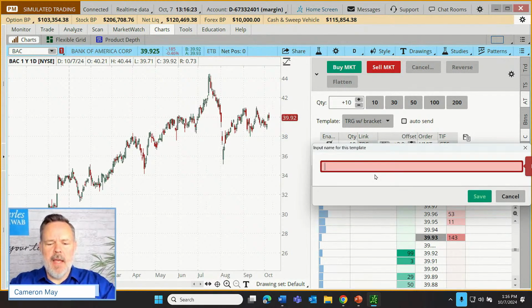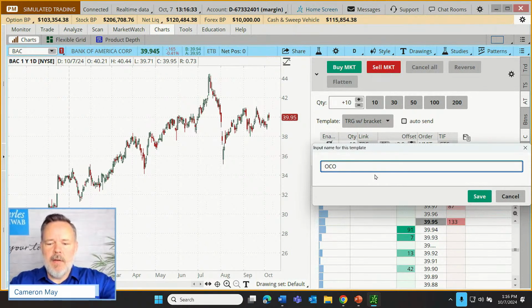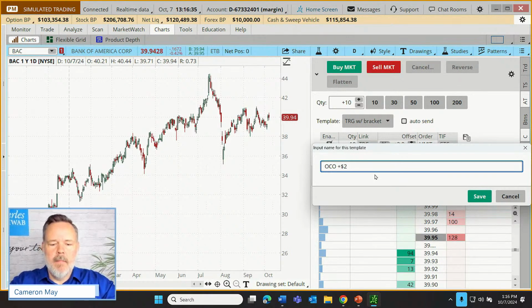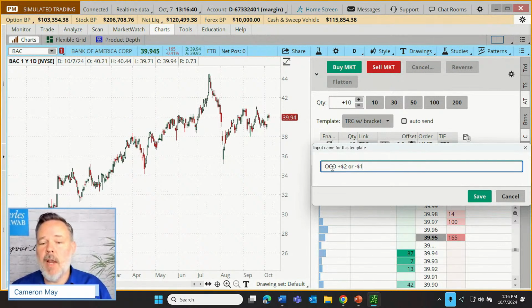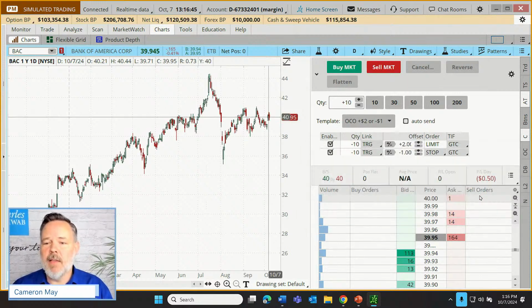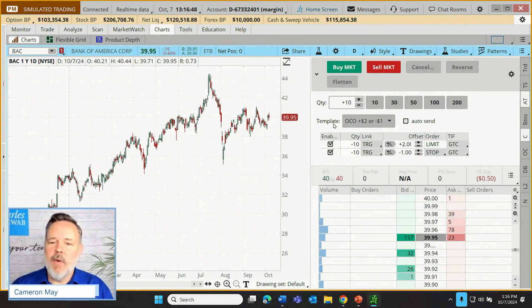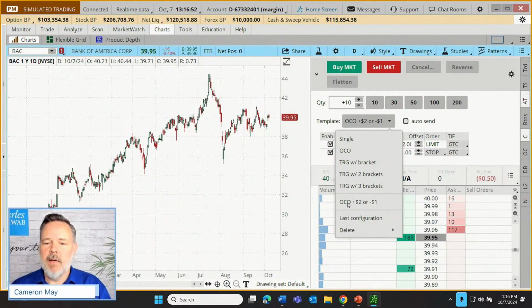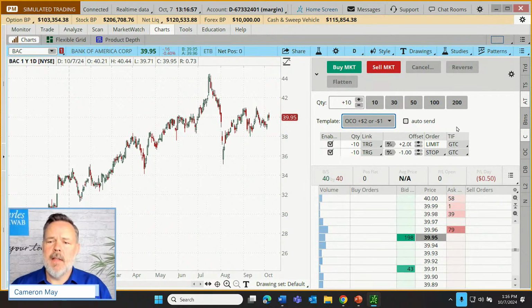So we might call this an OCO order, plus $2 or minus $1. Okay, well, you can just give it whatever name you prefer, whatever is meaningful to you so that you can remember how you created this. So if I save that as one of my templates, you'll notice now that's found right here in that list of order templates. So now let's experiment with this.